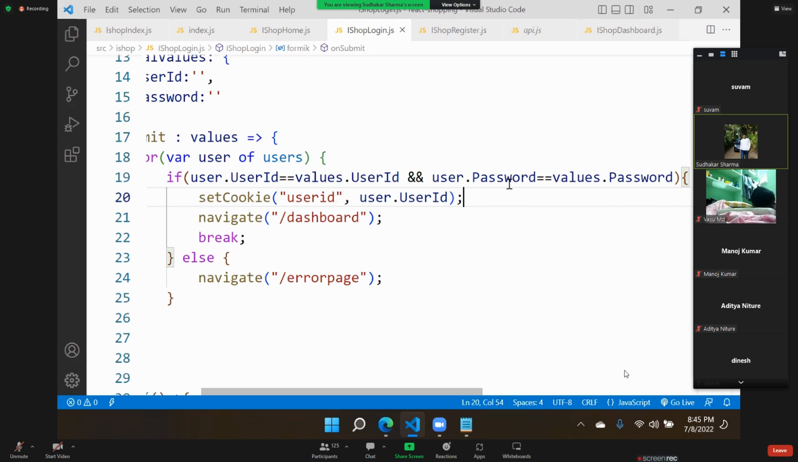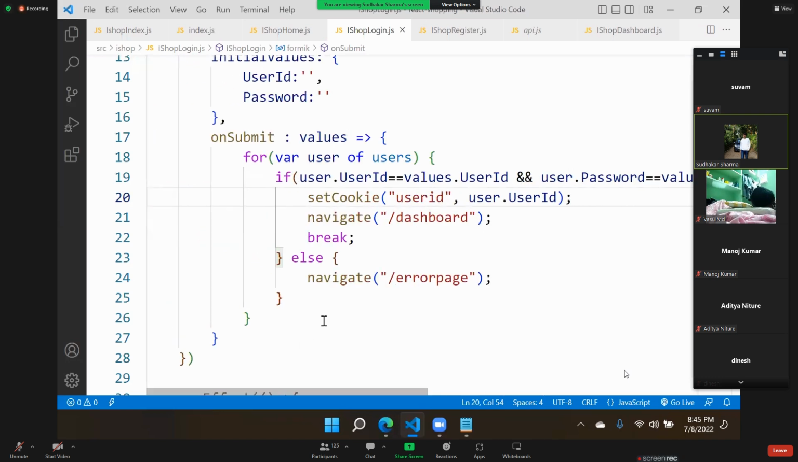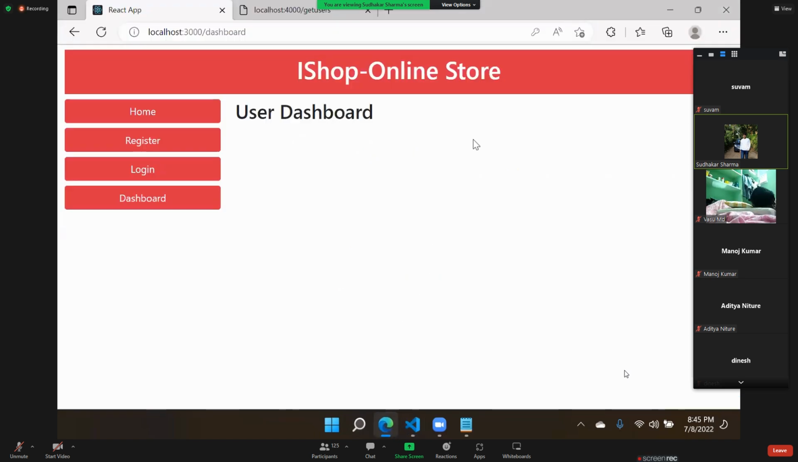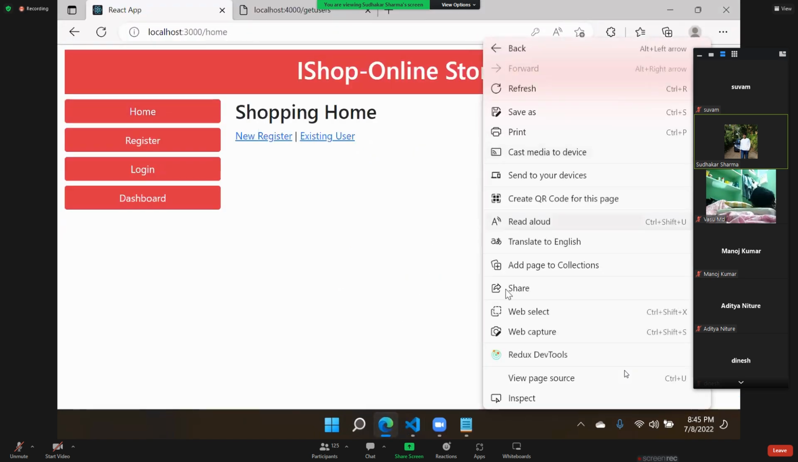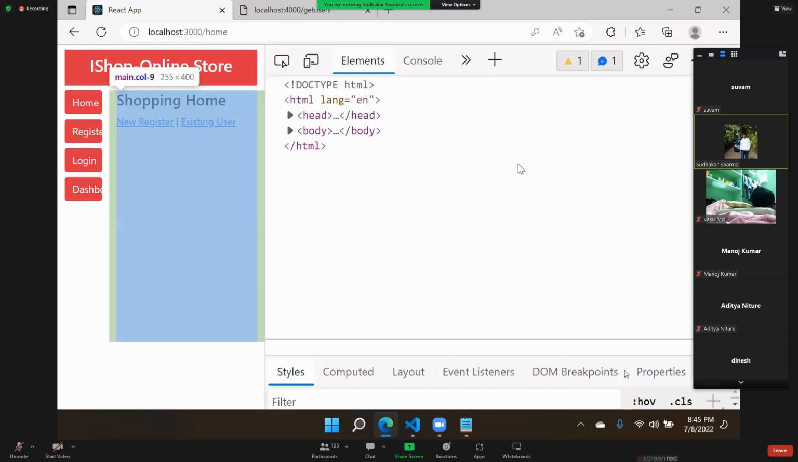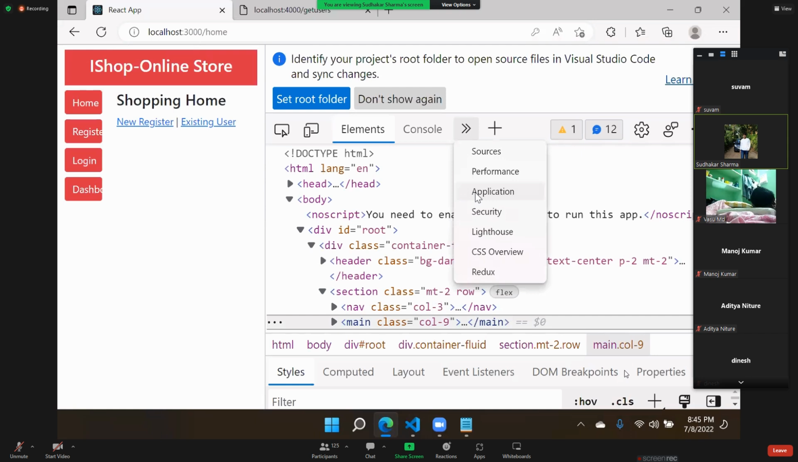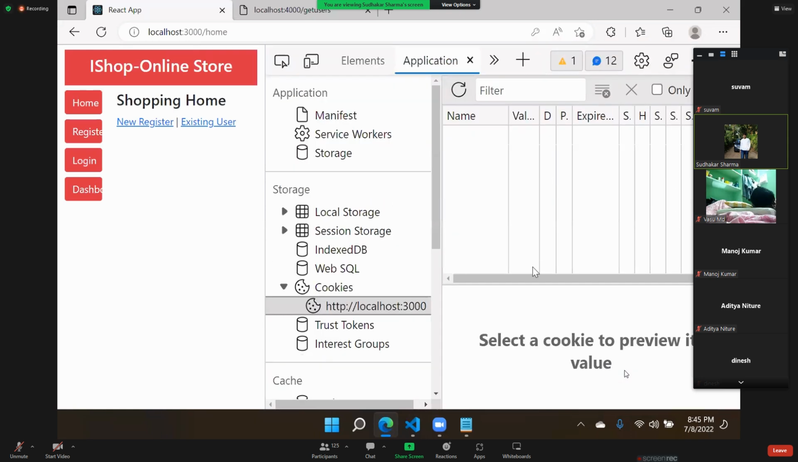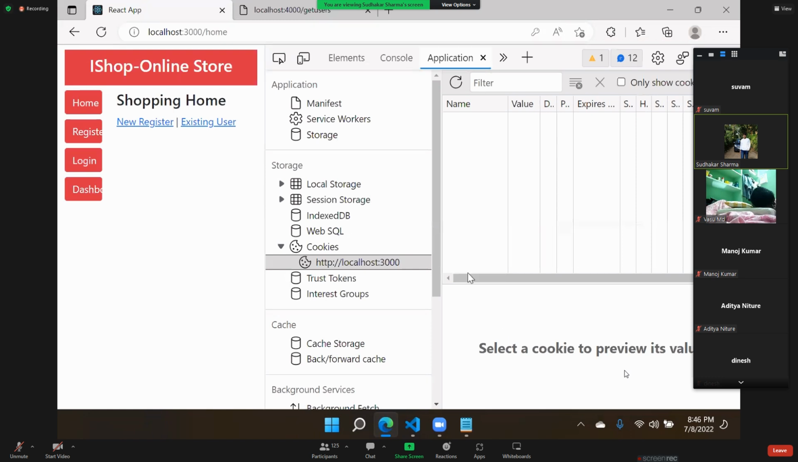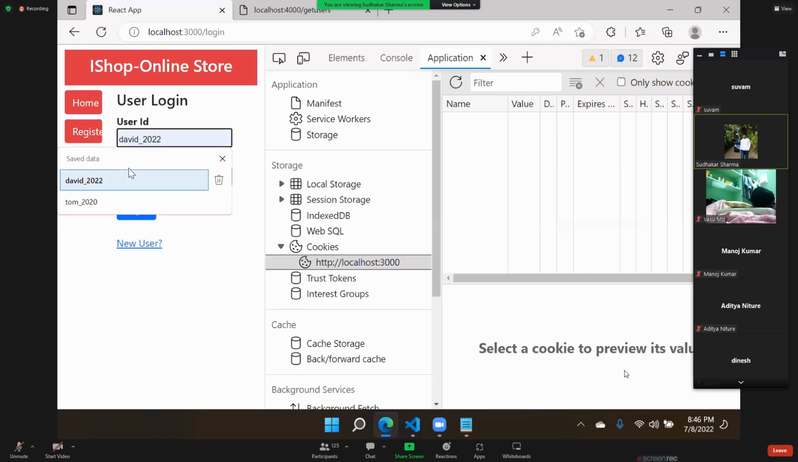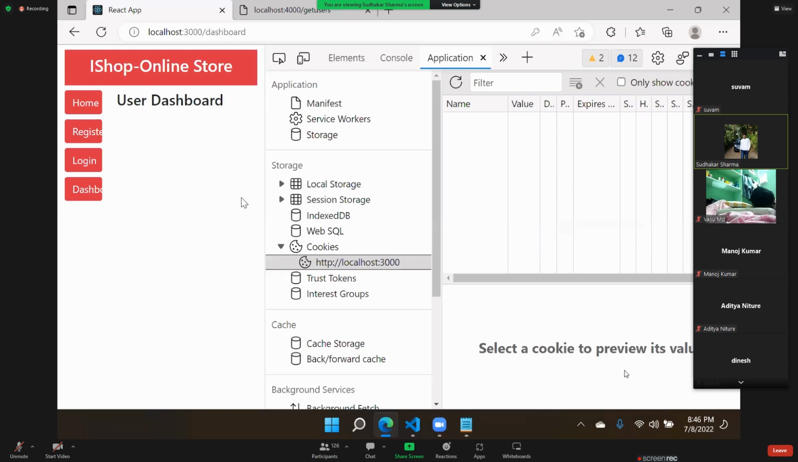That means now the cookie is set, right? Okay. After the cookie is set, we will verify whether the cookie is set or not. Let's go to the home page, inspect, and go to Application, then cookies. In the cookies, currently no cookie is there. That means existing user login, David and David at the net 123. Login. And the cookie is created here.